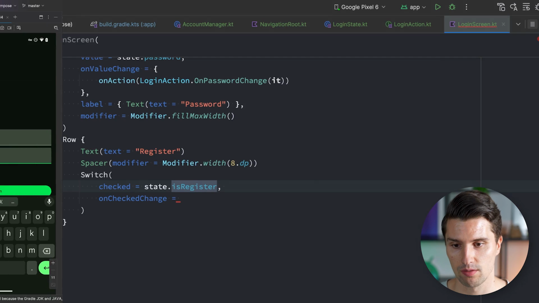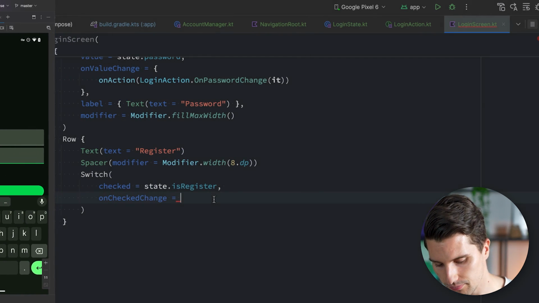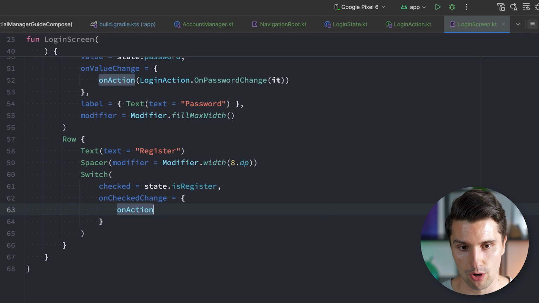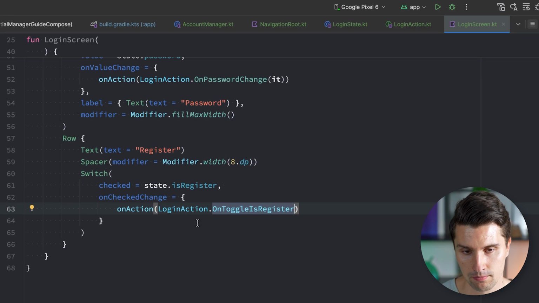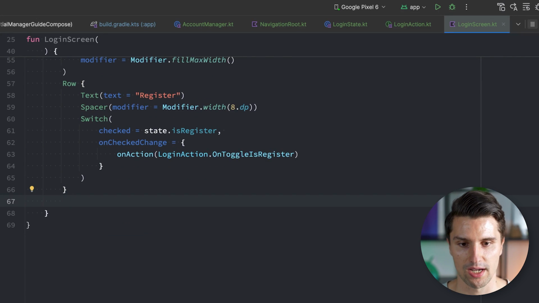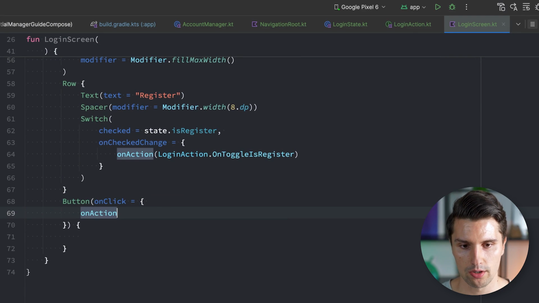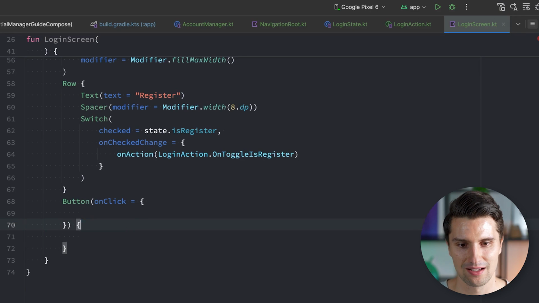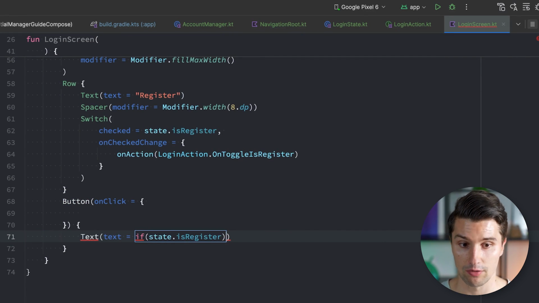So when we are in the register mode, then the switch should be checked, as you can see, and otherwise it should be unchecked. If we change this, then we want to trigger our onAction with OnToggleIsRegister. So we can then toggle the state in our view model. And lastly, after this row, we want to have our button to trigger signing up or signing in. So button, when we click this button, we trigger onAction. Well, not actually like that. Let's first of all put the text here, which is dependent on whether we are in register mode or not. If we are, then the text will be register, and otherwise login.